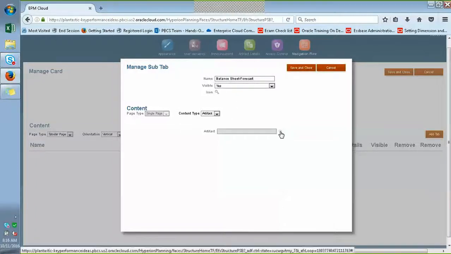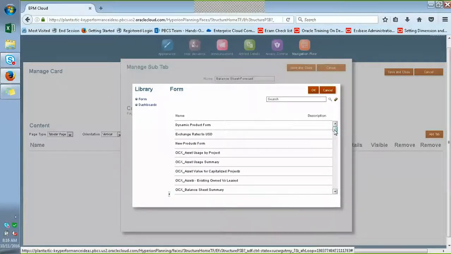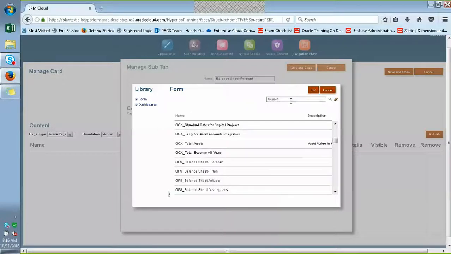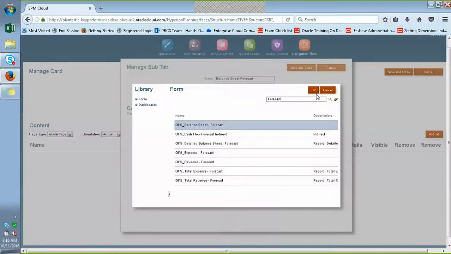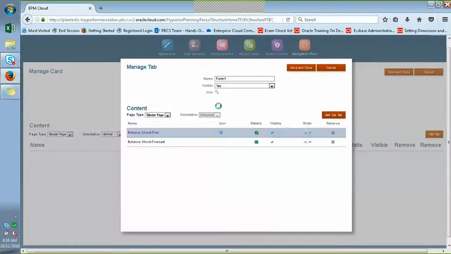And I'm going to keep it an artifact, and we're going to search it up here and look for forecast. Or we can go ahead and search it in the search bar and see what that gives us. Okay, perfect. Right here, balance sheet forecast. And click OK. We're going to save and close it. And you'll see that I forgot to add an icon. Oops. So how do I go back?